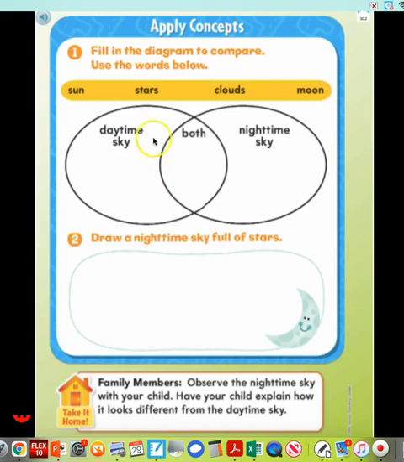Now, for this part under daytime sky, you're going to write the one thing that you can only see in the daytime. Do you only see the sun, the stars, the clouds, or the moon in the daytime sky? Write that word here and then mark it out. There's also one word that tells what you can only see in the nighttime sky. Is that sun, stars, clouds, or moon? It should be the only word you have left. Write it here.